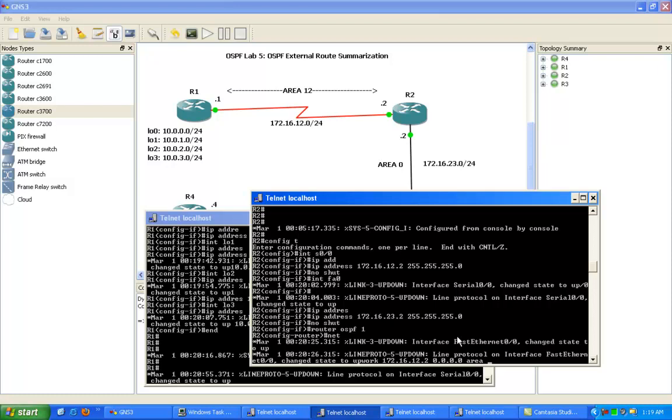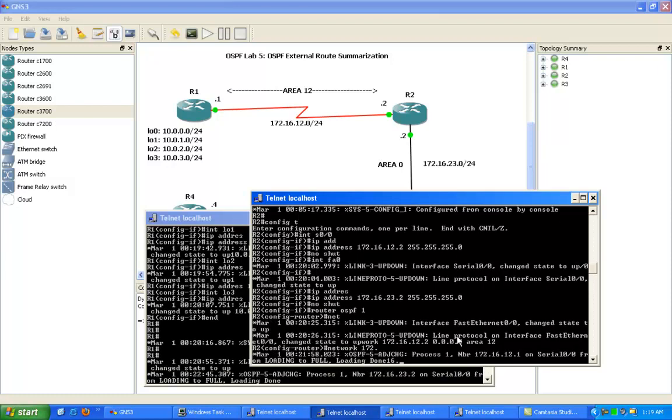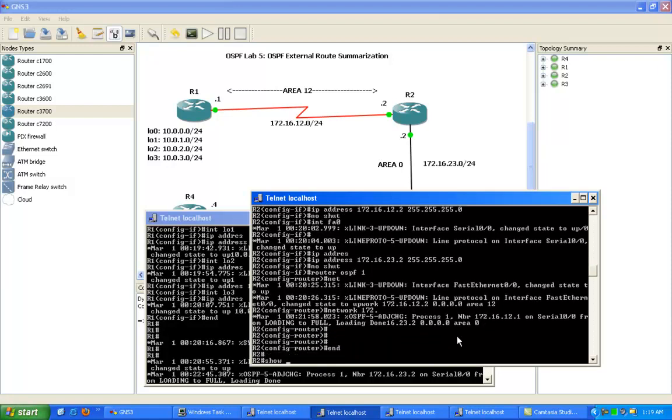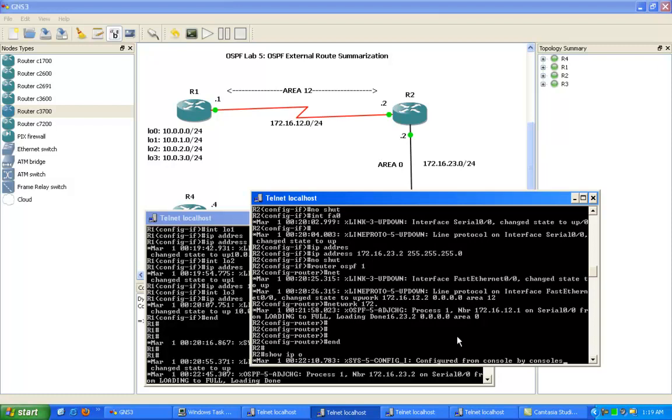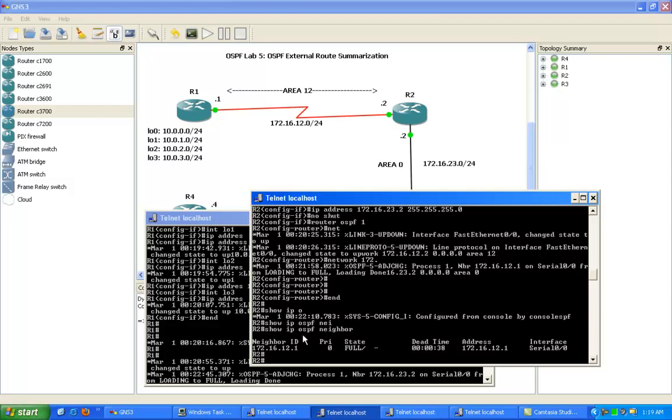So in this case, 172.16.12.2 0.0.0.0 is going to be put into area 12, and then we're going to put in 172.16.23.2 and advertise that into area 0. That's going to be the backbone. And as you can see, we have a neighbor adjacency change within OSPF. If we do a show ip ospf neighbor on router 2, we see router 1 as a neighbor. The neighbor ID here is router 1. Everything looks good on router 2 now.